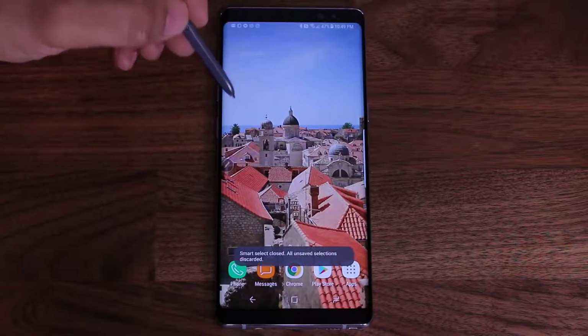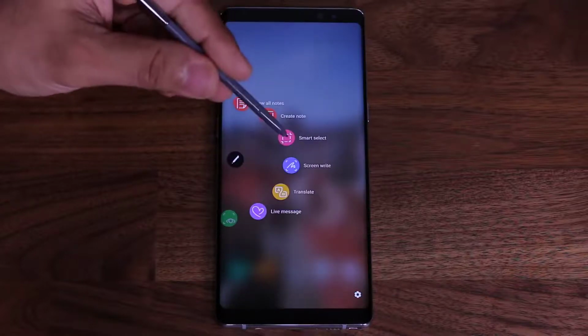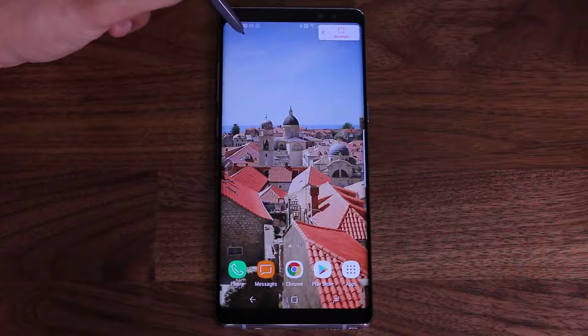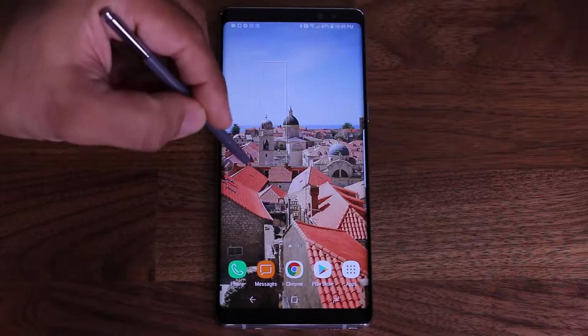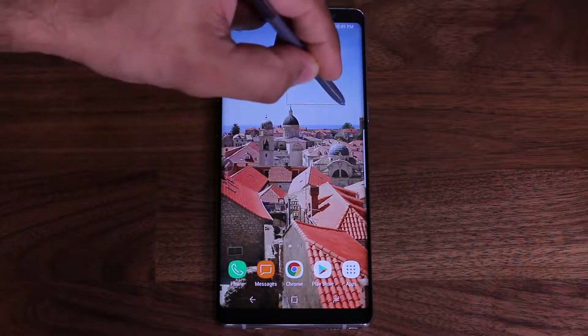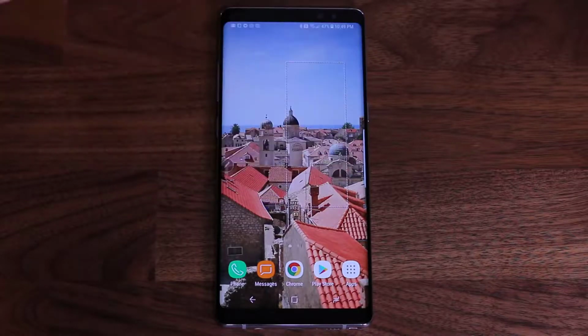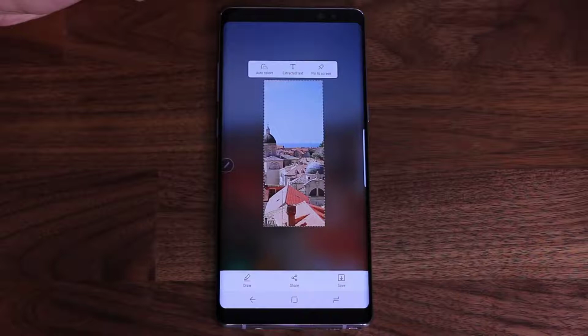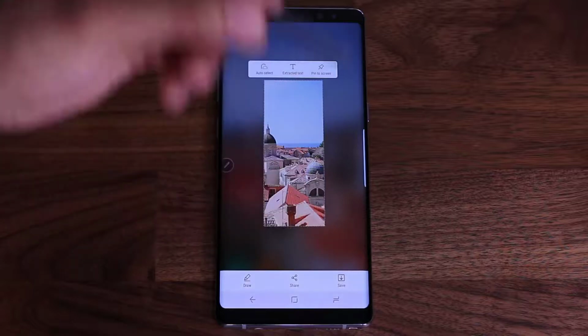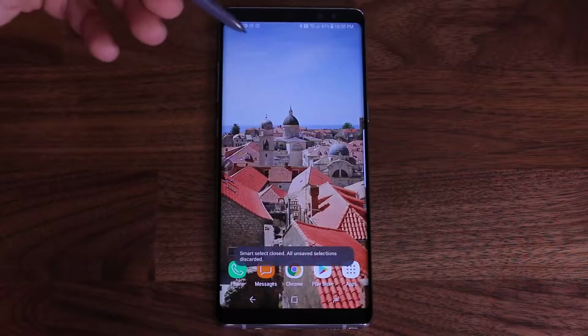The great thing with this is if you bring it up, you have these different options. You can go rectangular, okay? So you could select any portion of the screen. You can do square, rectangle this way vertically, rectangle horizontally, and it's going to select that one portion so you don't have to waste any space. Again, you can do a lot with this. You can share it, you can draw on it, you can save it, whatever you want to do, all right? So that's Smart Select.